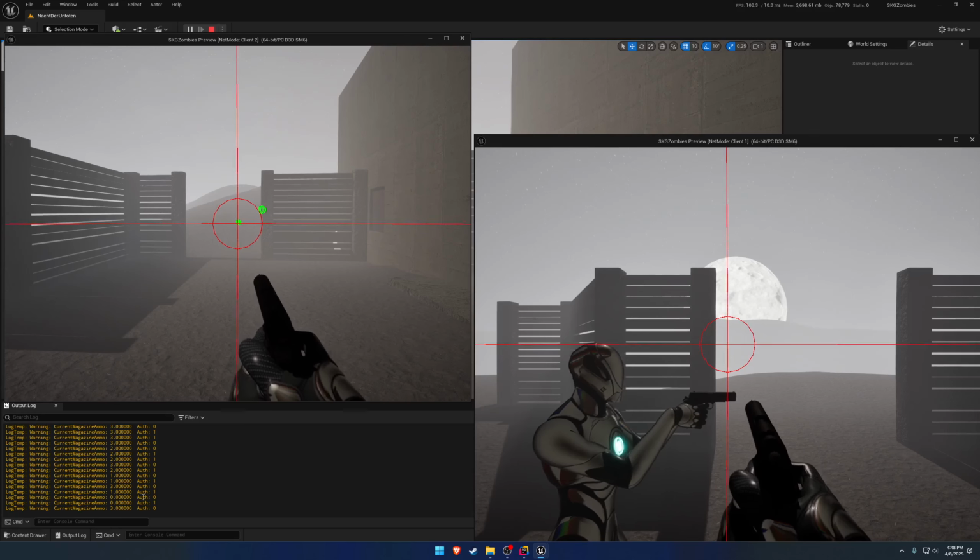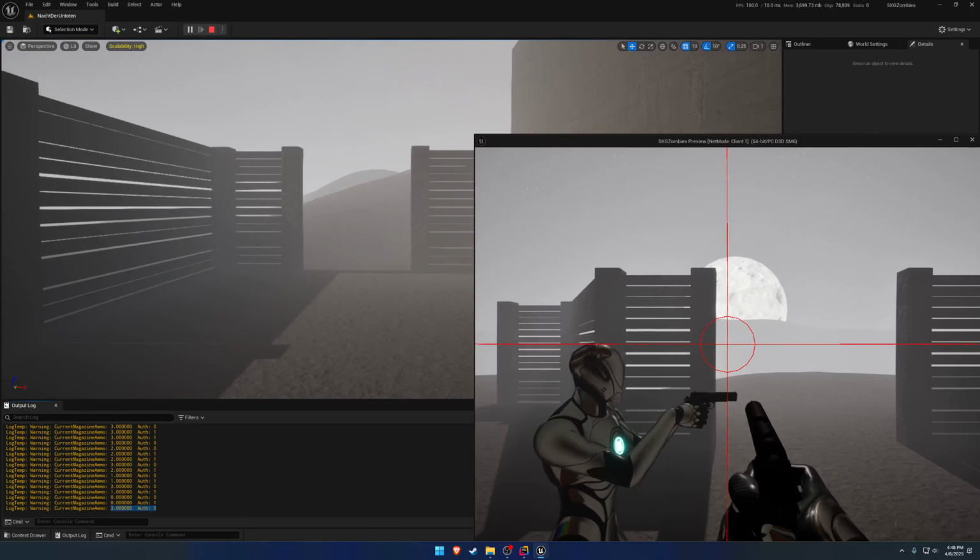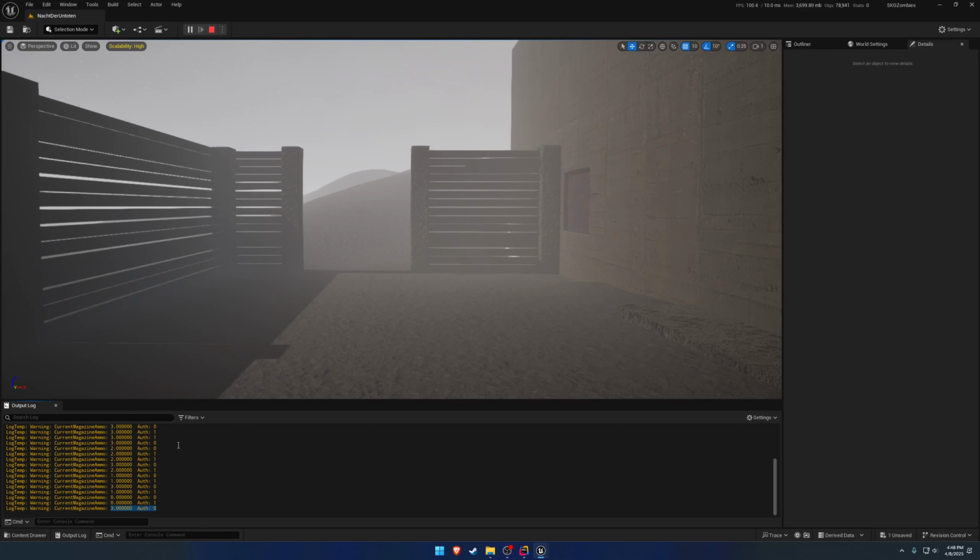So you can see we end up with, on the server, which is correct because the server is, again, everything is predicted there, we end up with a value of 0, and that's what we want. So this is the shooting client, this here is the server, and this here is the client on the right-hand side that was just watching. So he has a value of 3.